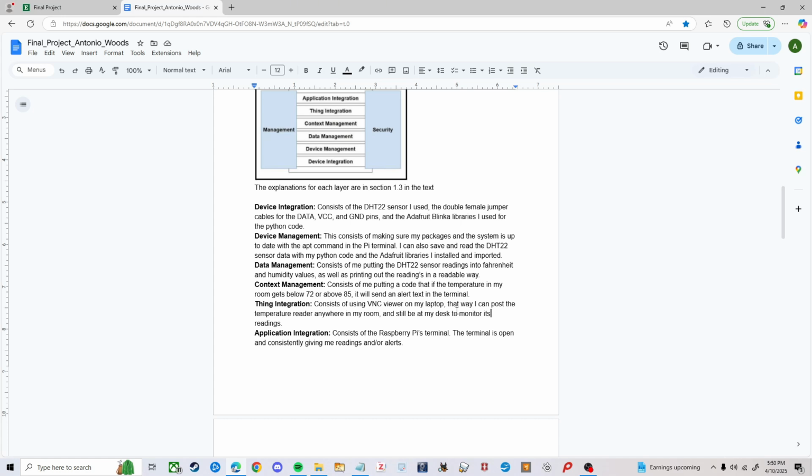So data management just consisted of me putting the sensor readings into Fahrenheit, because at first it was only giving me readings in Celsius, and I think most Americans don't use Celsius. I know I don't, so I wasn't really understanding it. So I had to put in more code to convert Celsius to Fahrenheit. And I needed it to print out in a way that I can understand it. If I didn't have any print commands in the code, it would just look like a whole bunch of gibberish. So that was data management.